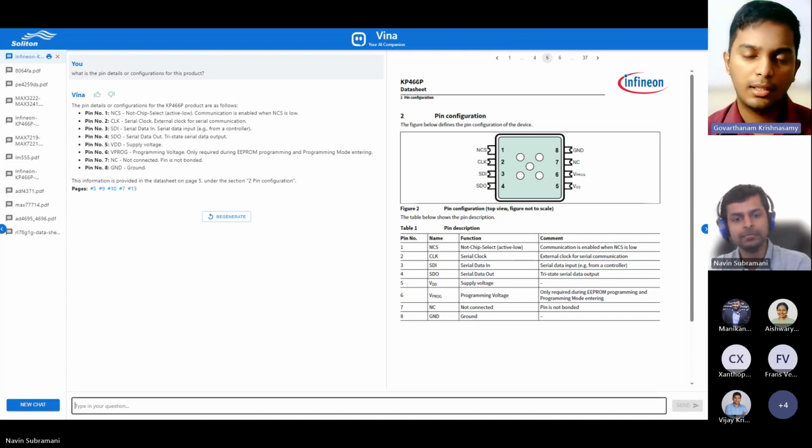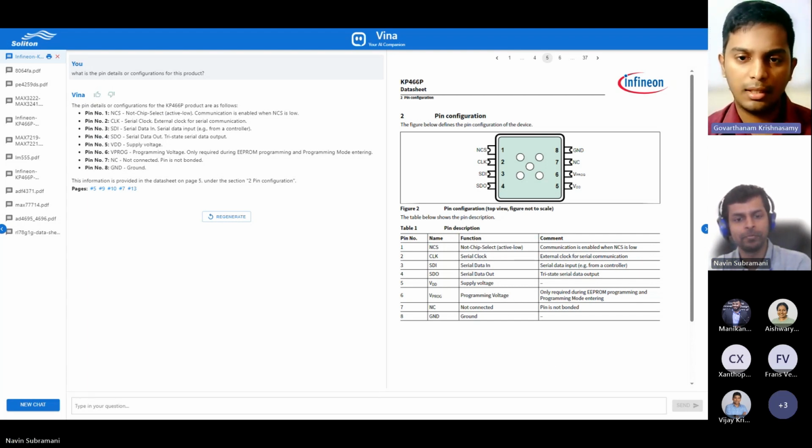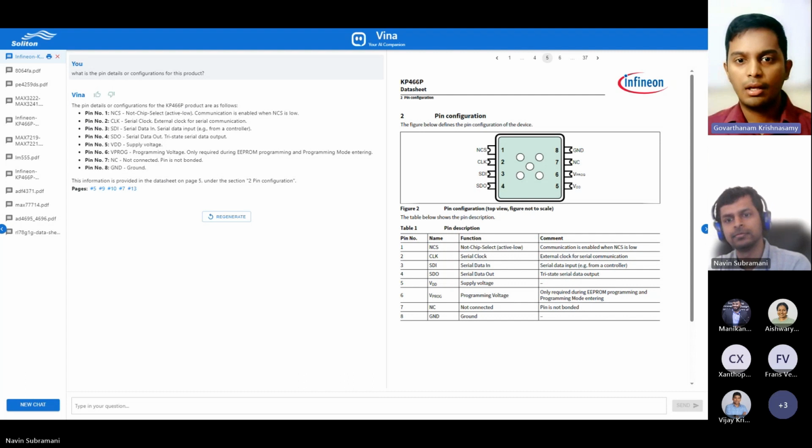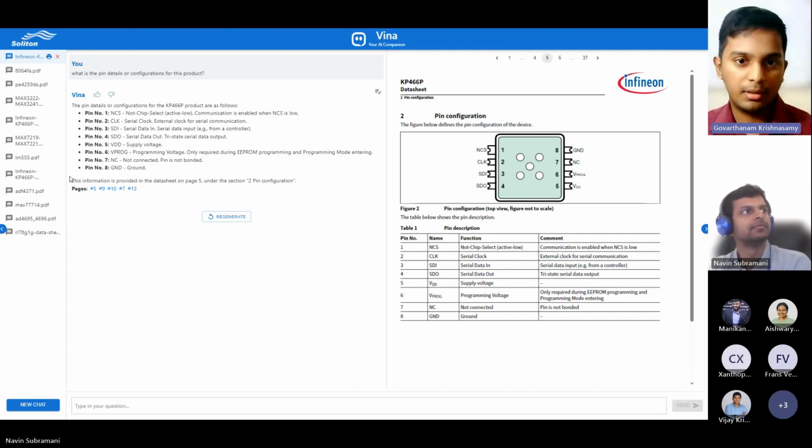Interesting. I think this could very well suit a use case for an embedded systems developer or firmware developer too, because they spend a lot of time referring to different information from the data sheet. I think this could be handy for them.